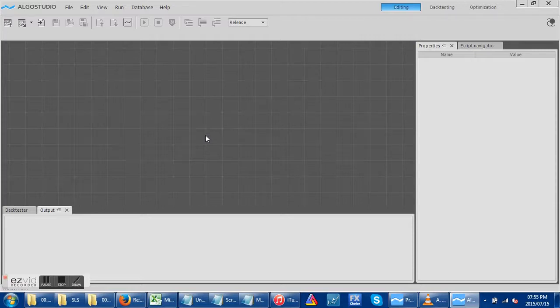Now what I'm assuming is that you've already written your robot. There are actually two ways of loading a robot. One way is that you already have the executable file, which is usually called something.ex4. Or alternatively, you get the actual code, which is an MQ4 file. So it's either ex4 or MQ4.